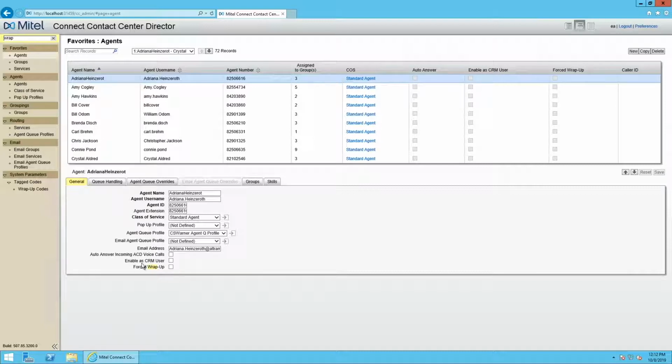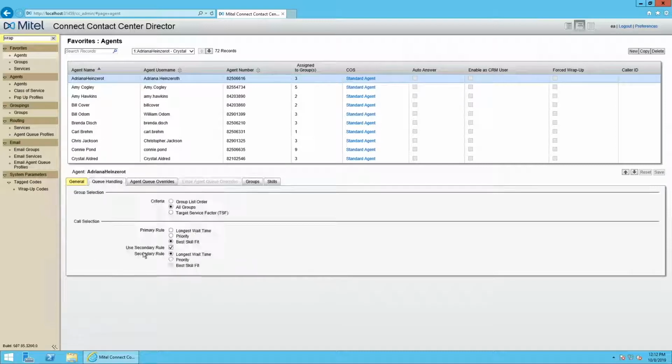And so this kind of goes with when we talked about queue handling, like that group list order versus all groups criteria for group selection, where we always recommend setting this to all groups.